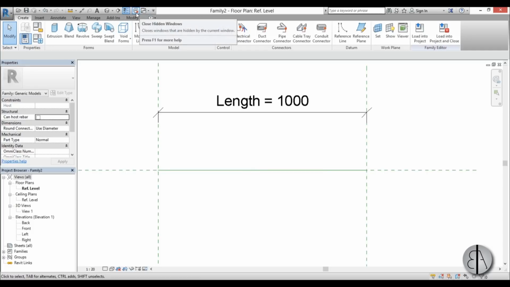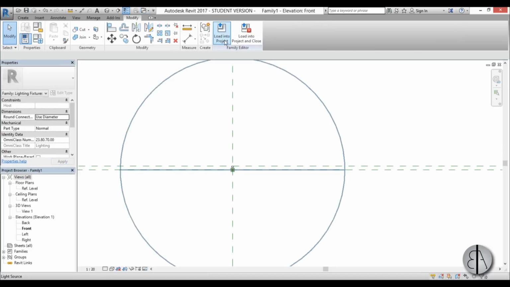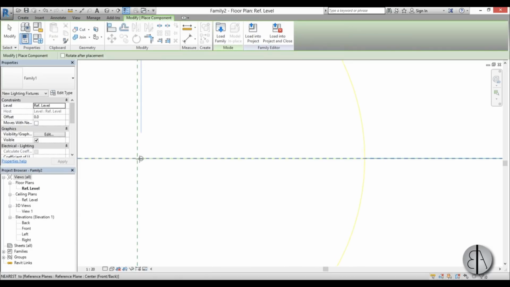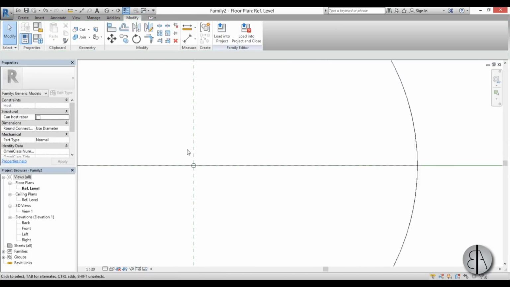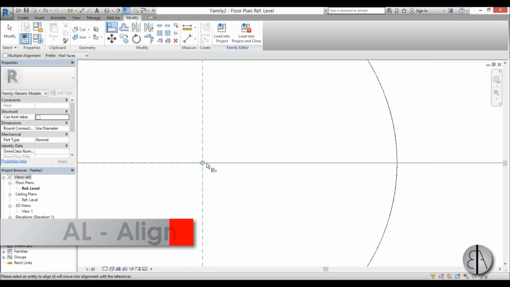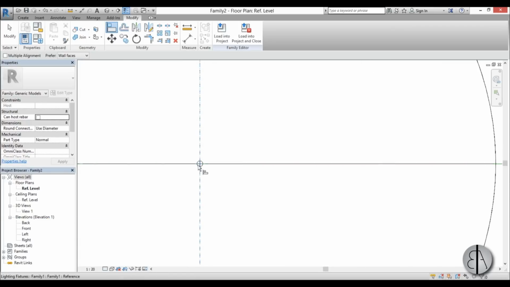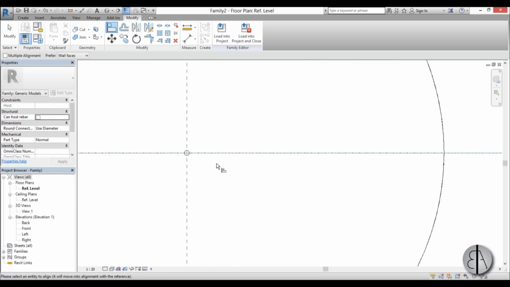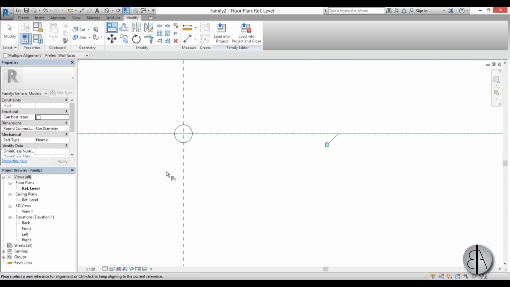So I'm just going to go here to close hidden windows, open up this family one, and go load into project, and here I'm just going to place it like so over here, and then using the align tool I'm just going to align it to this here. Yeah, and lock it in place, then align it to this line, lock it in place.